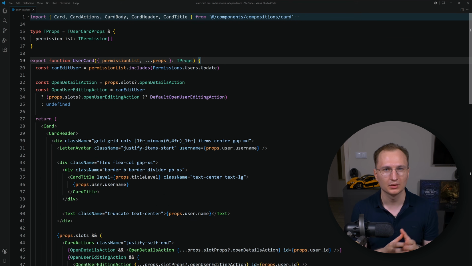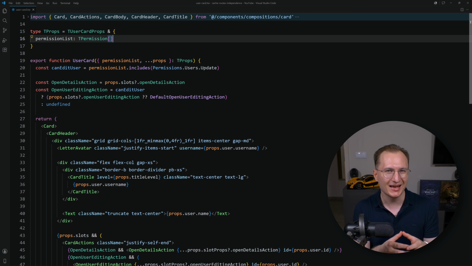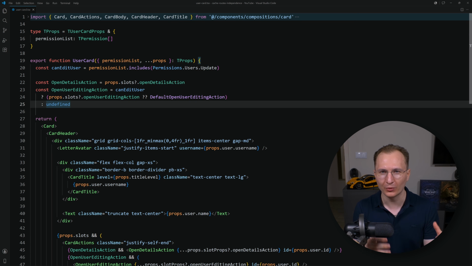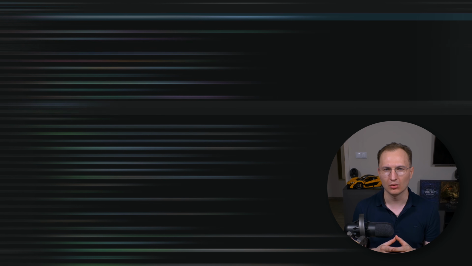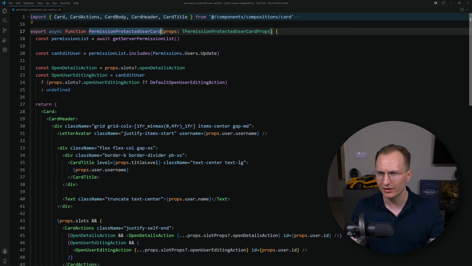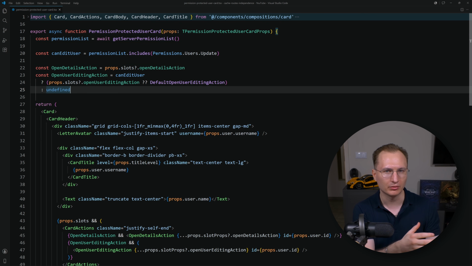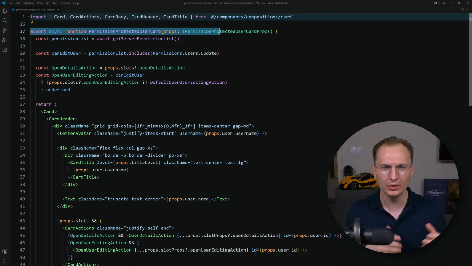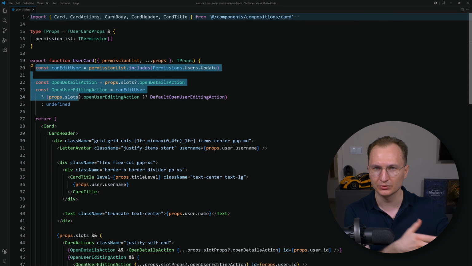But what solution? What the business wants is clear. They need it working and, preferably, done in as little time as possible. But what about development? We could pass a permission list through props and then use a regular if-else to show the right button or hide it. Or we could just copy the component, call it something like permission protected user card, and put the unique logic there. I mean, it's only used in one place, right? Yeah, every one of those options gets the job done fast, but we'd also be shooting ourselves in the foot.